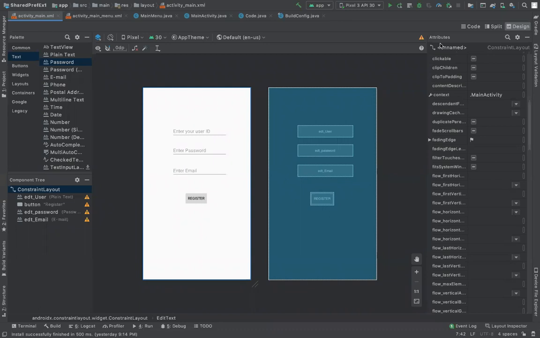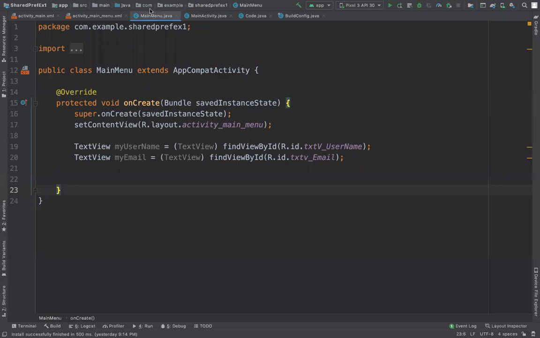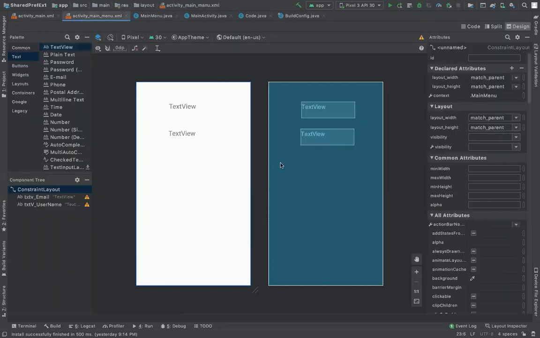So when you click on register, it will save this information locally in the shared preferences, and it will take you to the next activity, which is another activity called main menu. The main menu right now has nothing but a couple of text fields. One field will be passed from the first screen, and the other field we will get from the shared preferences. So I'll show you how we can use shared preferences within your application.